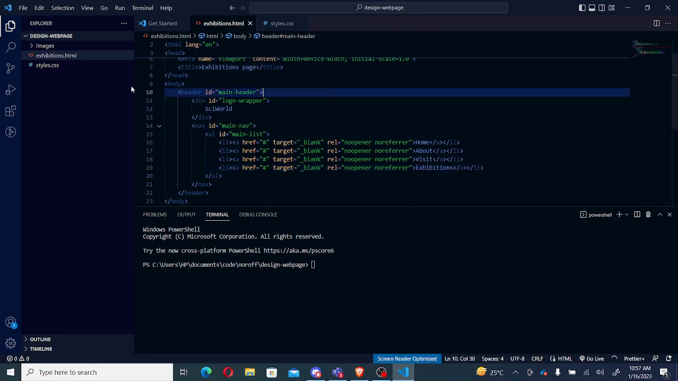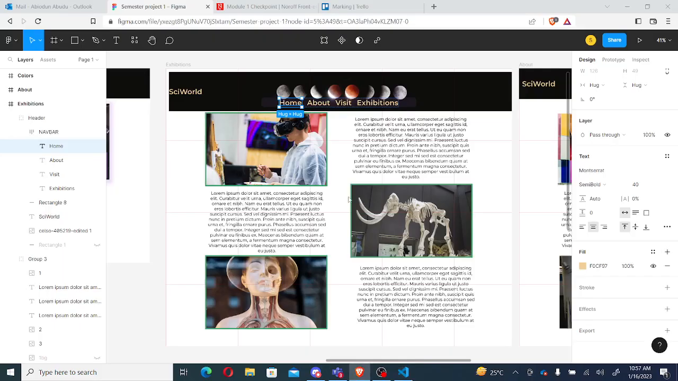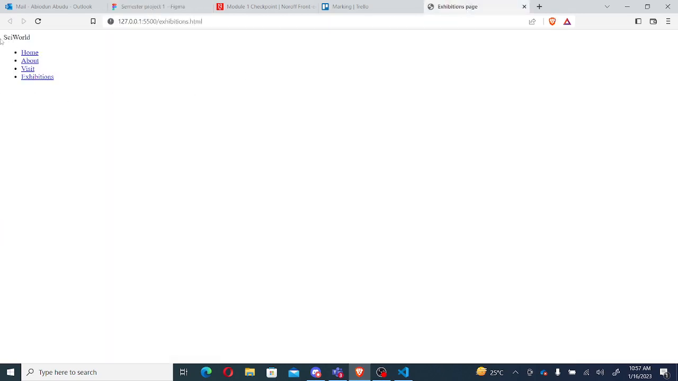So I think for now, can we just see what this looks like here? Mind you, this is what we're working towards, and I'm just starting. So we have the next section, we have the logo, we have the link, and the links.